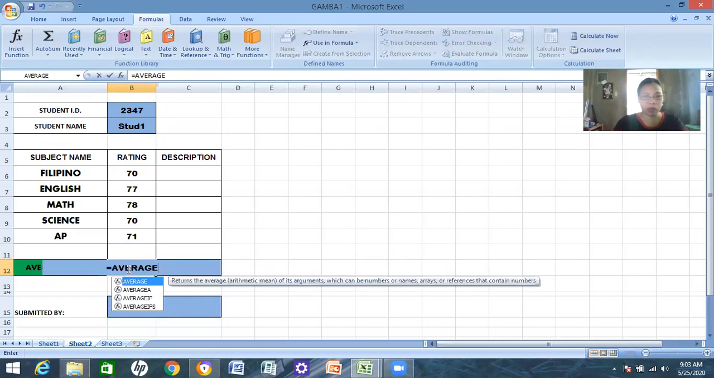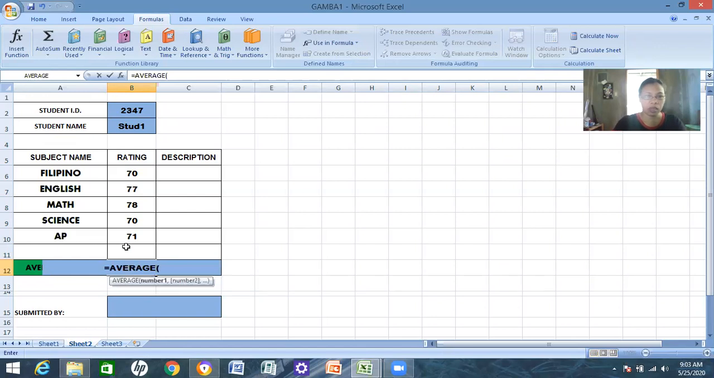So for the average rating, we're going to input here the formula: equal sign, AVERAGE, open parenthesis, and then click here from B10 to B6 and then close parenthesis, enter. So instantly we have the average rating for student 1. Okay, so this must have a decimal point.